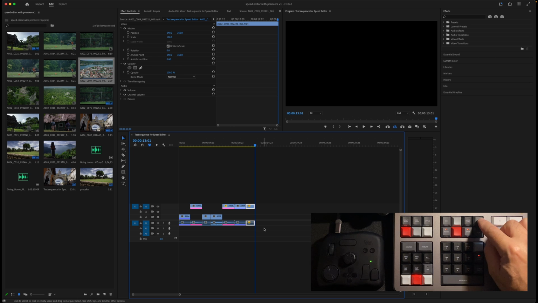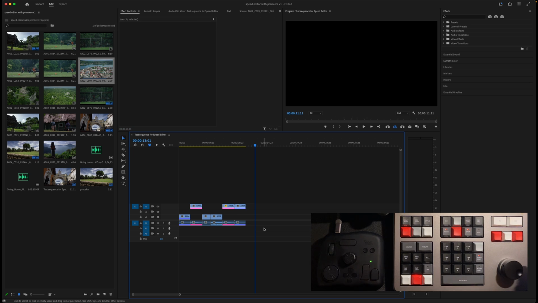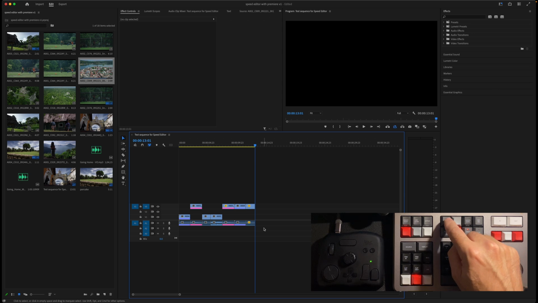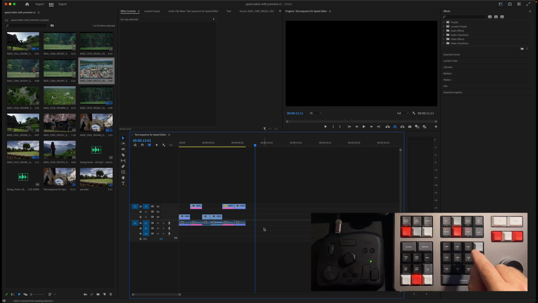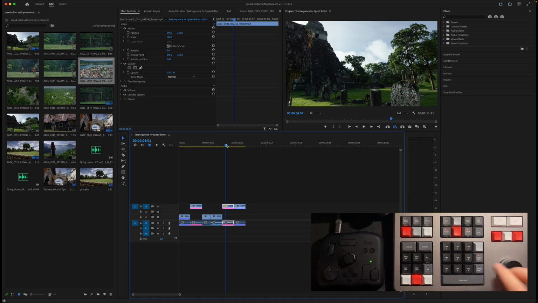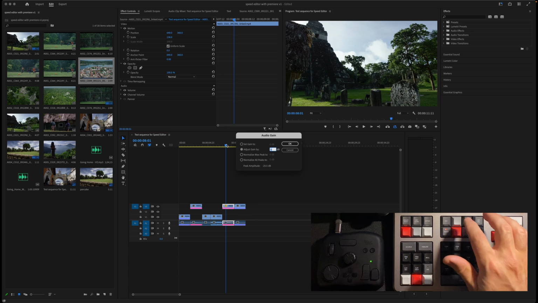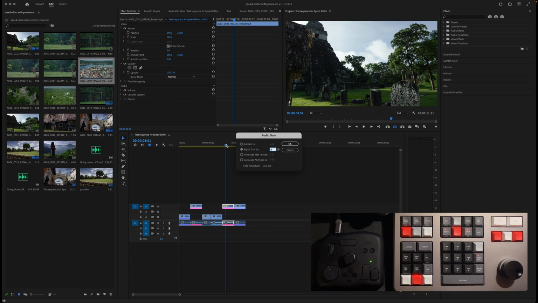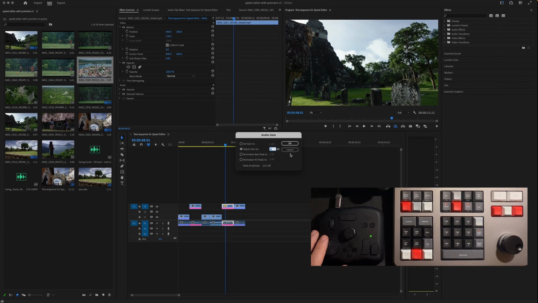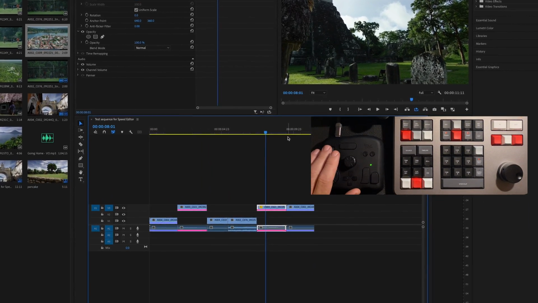If I delete here, if I hit undo, it comes back. Hold down, redo. Audio level. So if I hit audio levels, let's say I want to go up by, let me zoom in first here.